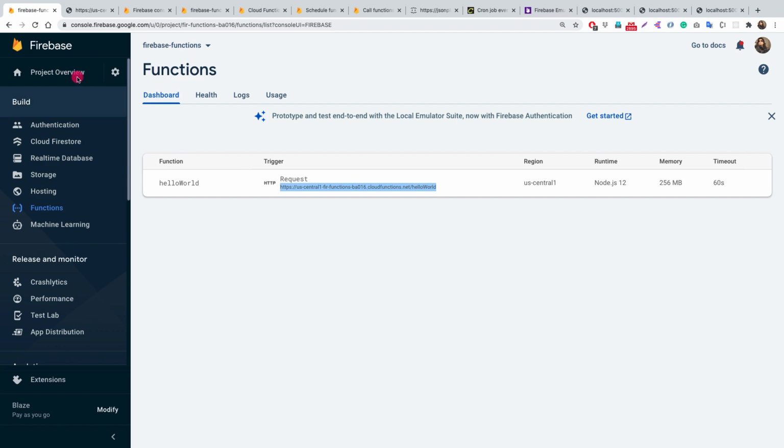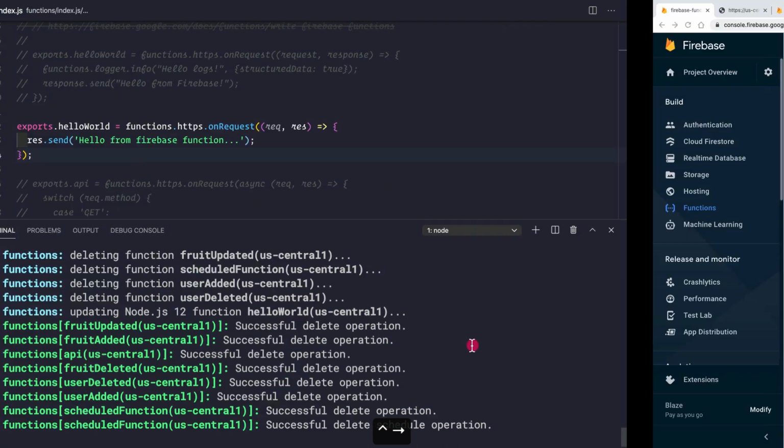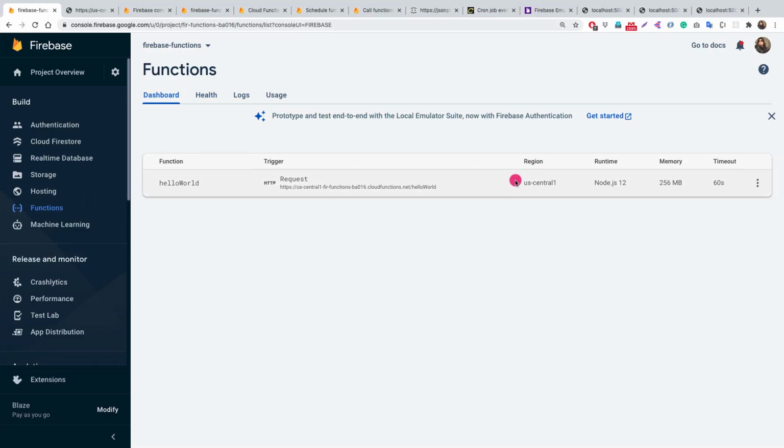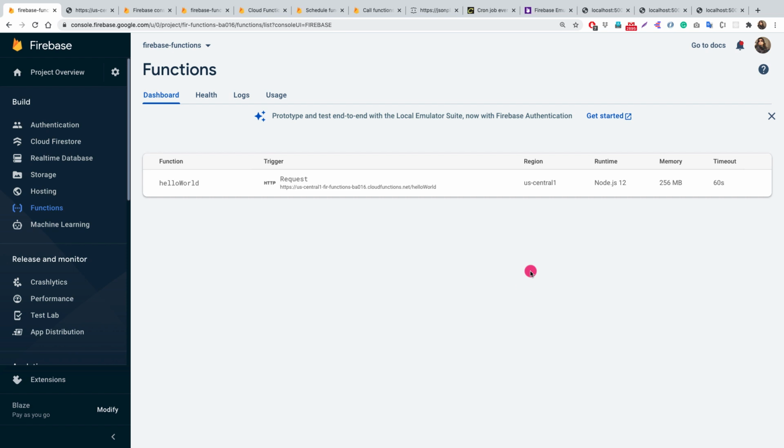Now let's go back and check the terminal here. This deployment should be complete in a moment or so. But you got the point of how you remove functions. Let's try removing this function as well from the Firebase console. Let's click on the vertical ellipses here, click on delete function, and delete the function.